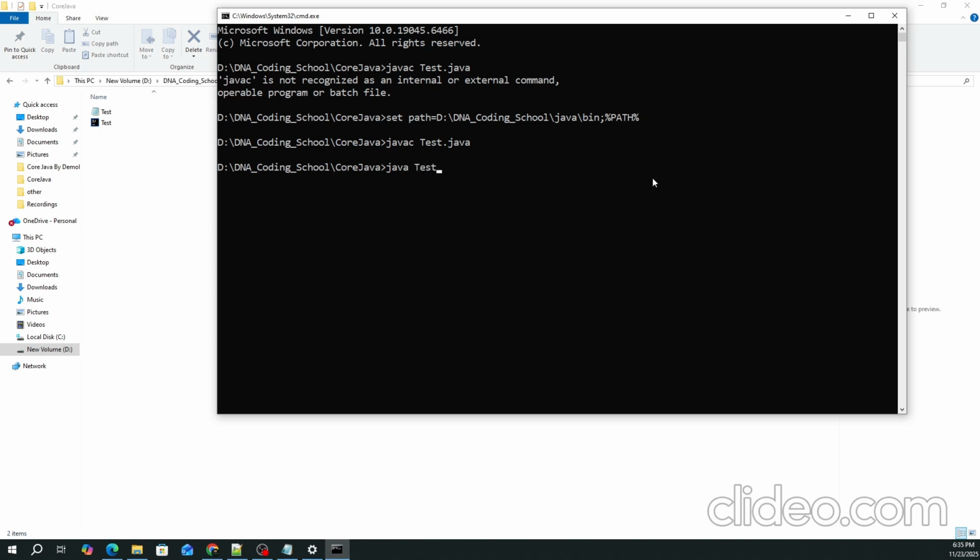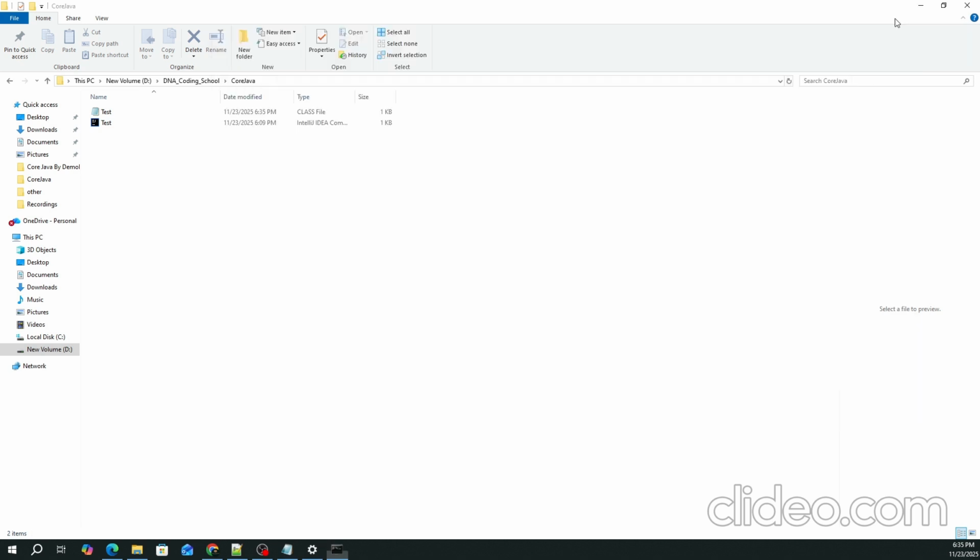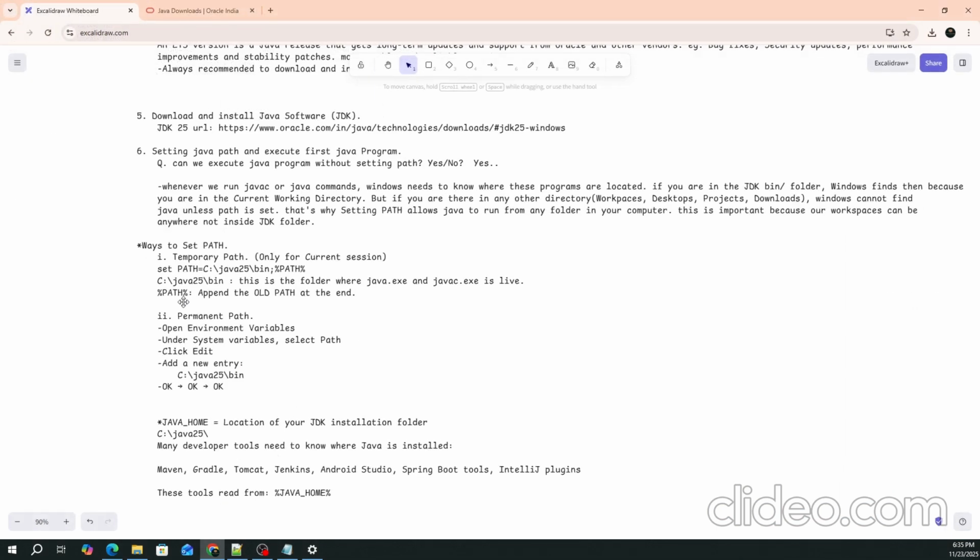Now you must have got the clarity. What is temporary path setting? Temporary path setting means the path will be set temporarily. After closing this particular window, we again need to set the path. Is it a recommended approach, guys? Tell me. You will be literally irritated opening this CMD again and again and having to set the path.